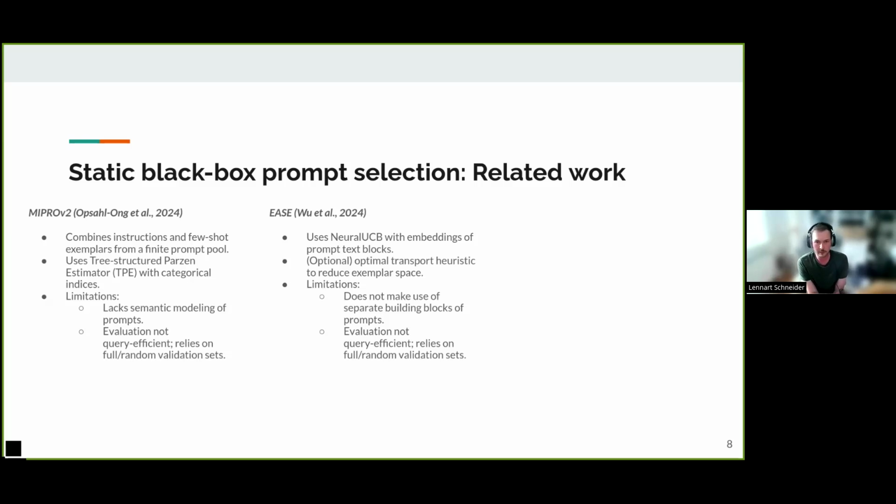They either evaluate all prompts on all validation instances or they use a random subset. We might actually have time to see why a random subset can be highly problematic later on. If you sample 10 or 20 instances, we can see that the objective you're optimizing is actually quite noisy, and you end up with quite a generalization gap. And the last one is TRIPLE, related work.